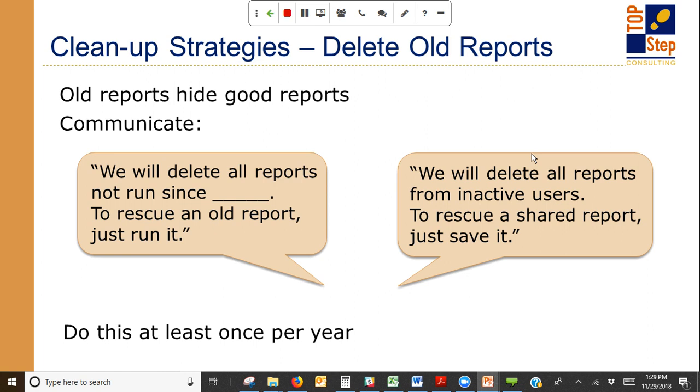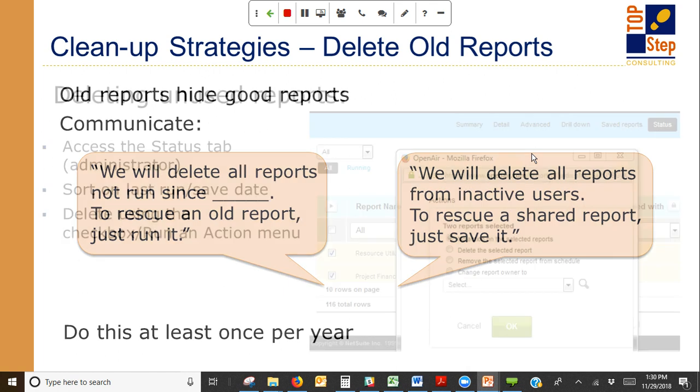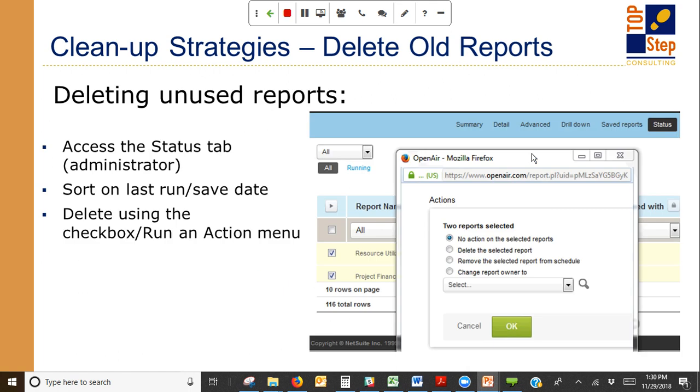Identify when you could do a cleanup. If you can do it once a year, that's great. But basically, let people know, hey, if a report hasn't been run in the last 6 months, we're going to delete it. Or if a report hasn't been shared or saved or created in the last 6 months, we're going to delete it. Send a note out to everyone to say we're going to do a cleanup. They can make sure that they take action, and then you as an administrator can go through and delete. Again, from the status tab, you can delete reports from here if you sort by last run or last save date in the system.